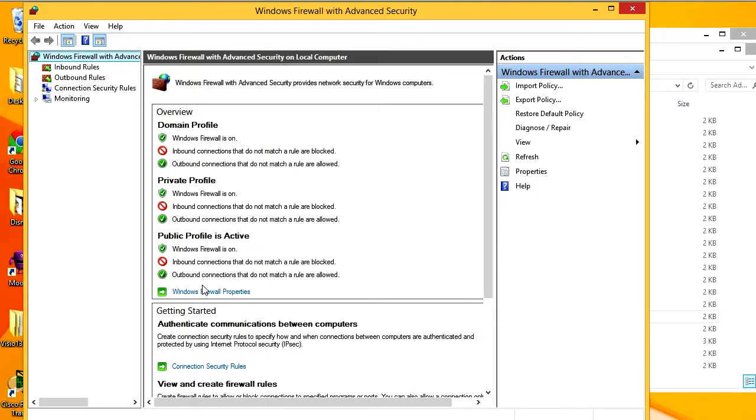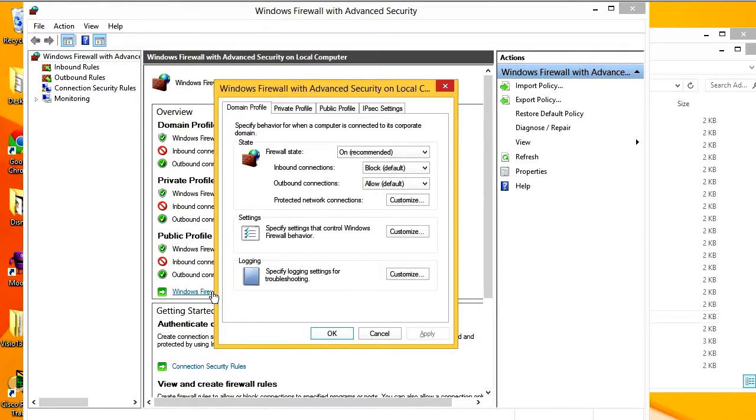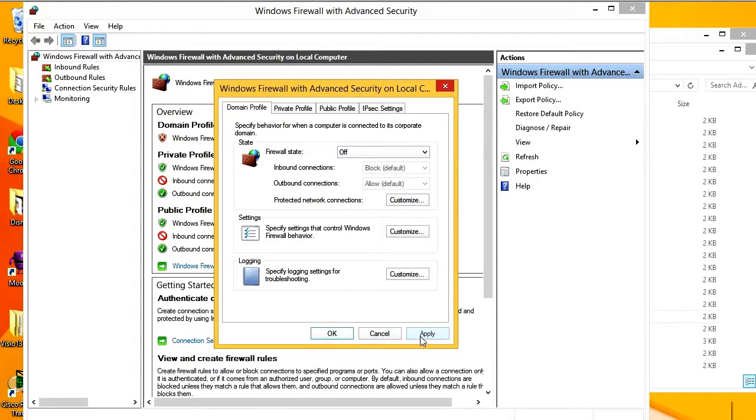How do I turn off my firewall? Because my firewall is on, that's going to block any pings I want to do. We're going to turn that off. We're going to apply that.